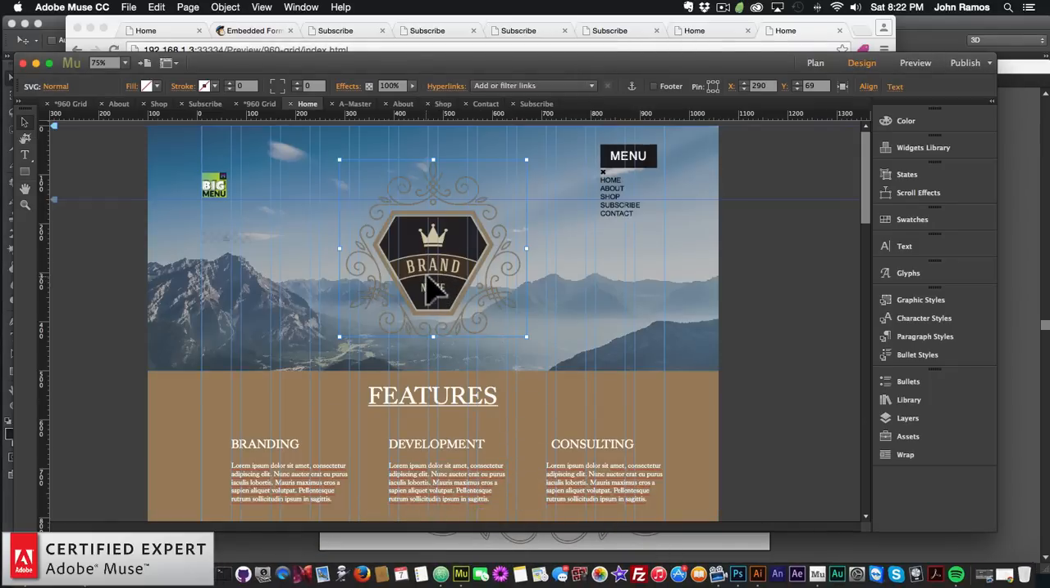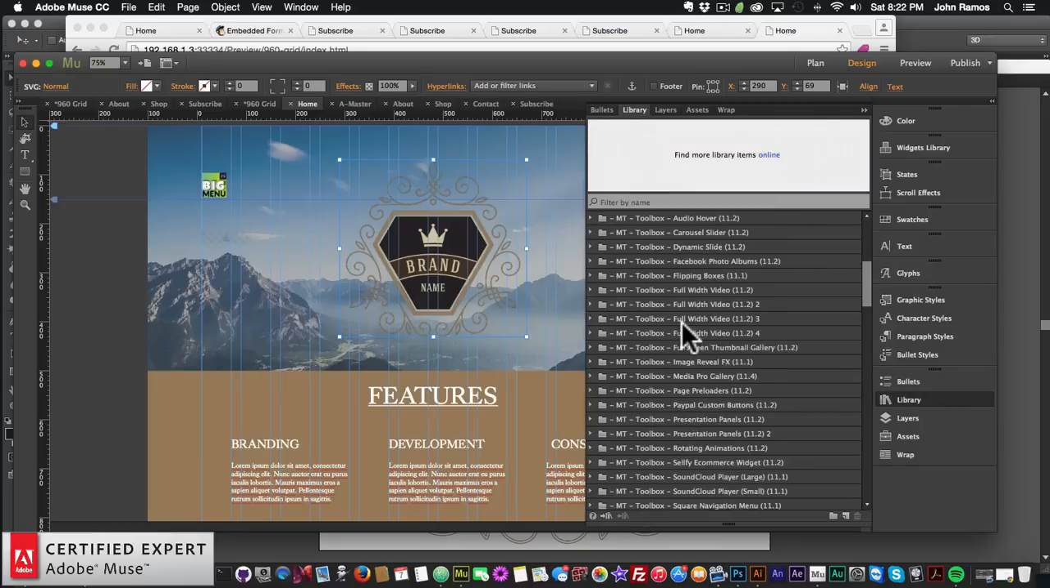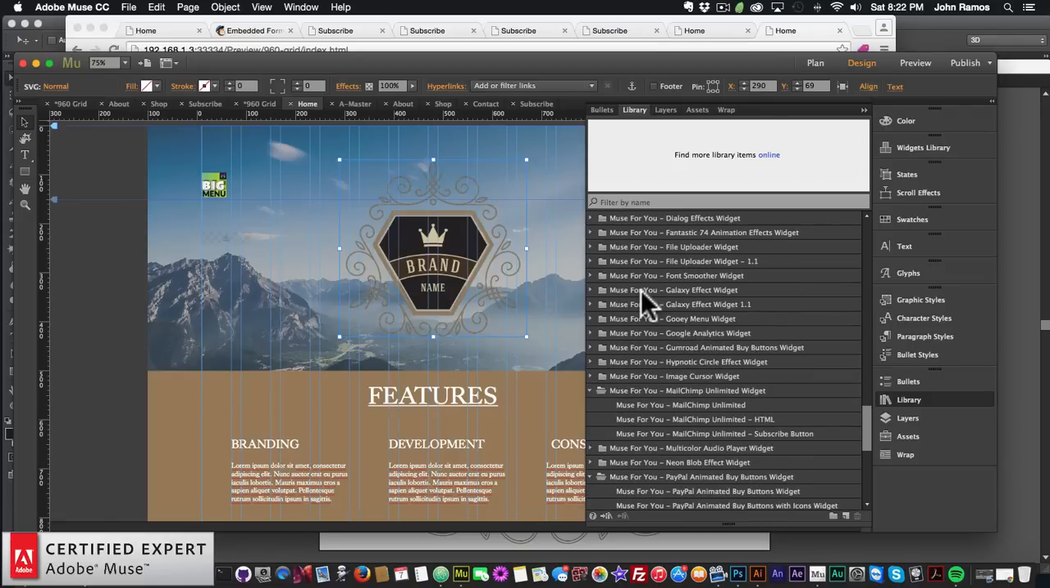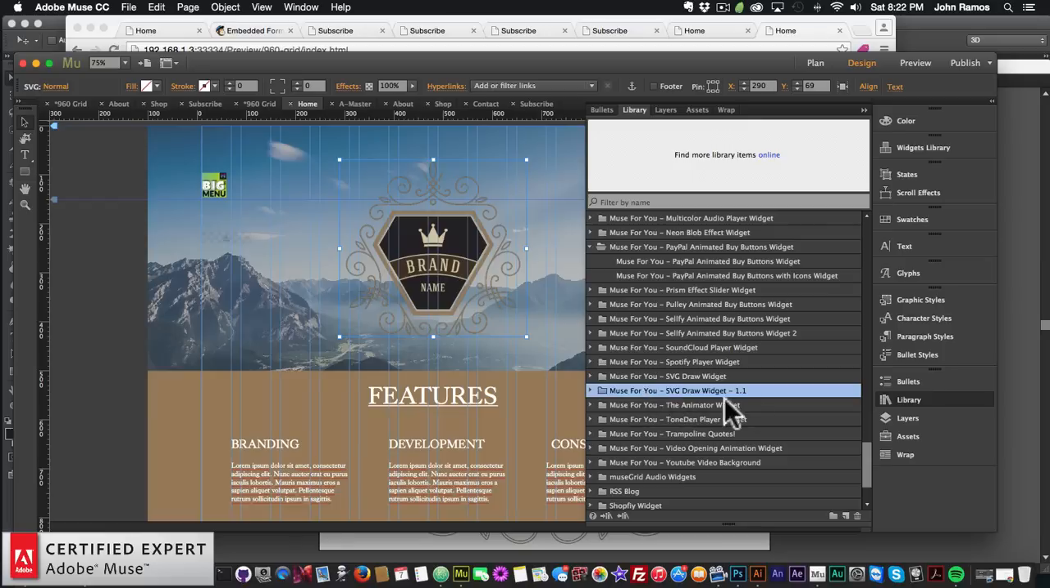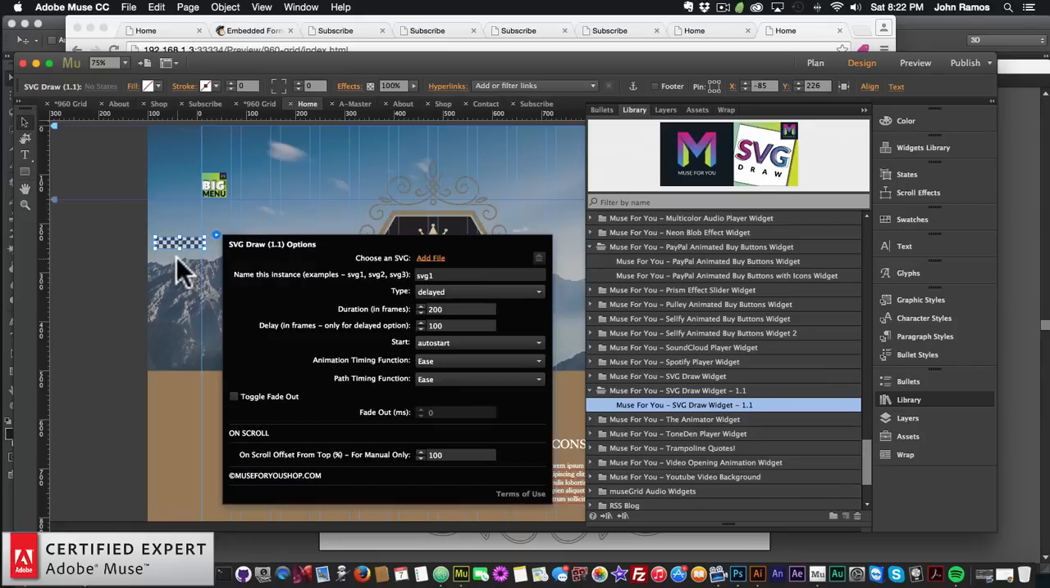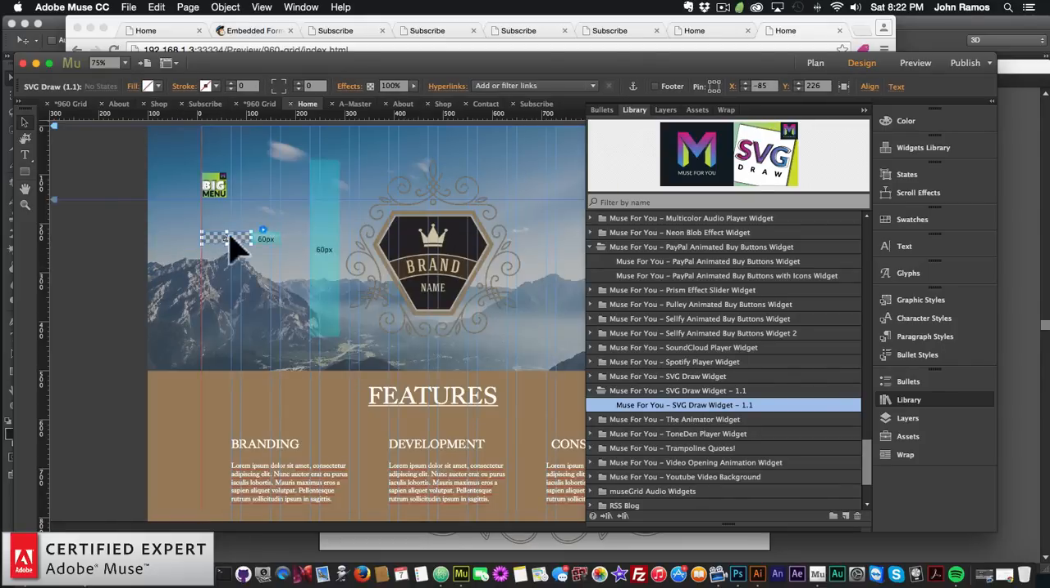So I'm actually going to leave this logo here because I like the size, so I'm going to reference it when bringing in the SVG draw. So to bring in the SVG draw widget, I'm going to go to Library, and I'm going to scroll down a little bit more. I have Muse for You SVG draw widget 1.1. I'll click the drop down, then click, hold, and drag to place the widget in here, and perfect. And so the size of this is 380 by 361.